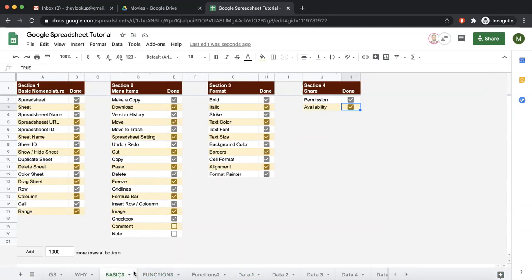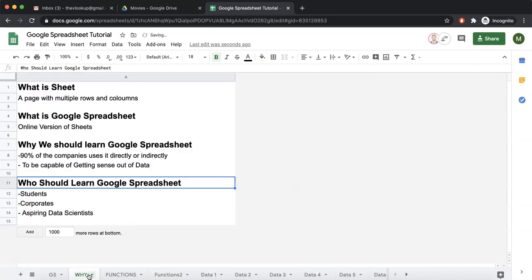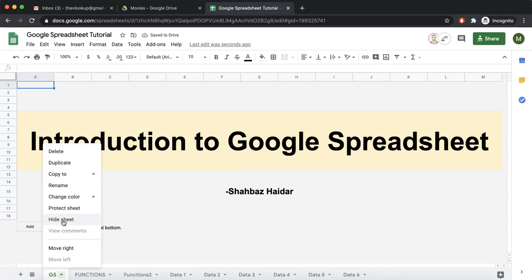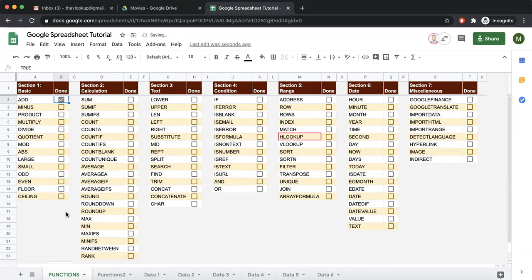So I think it is good if we hide the basics. We hide the Y. Remember, we hid it once, but again we restored the sheet to some previous timestamp, and that's the reason all of them came back. Product and multiply.